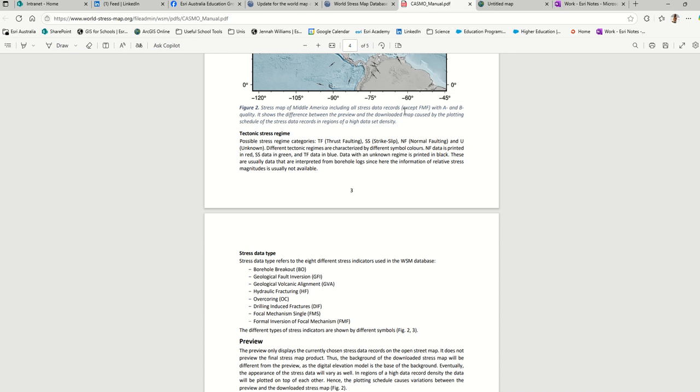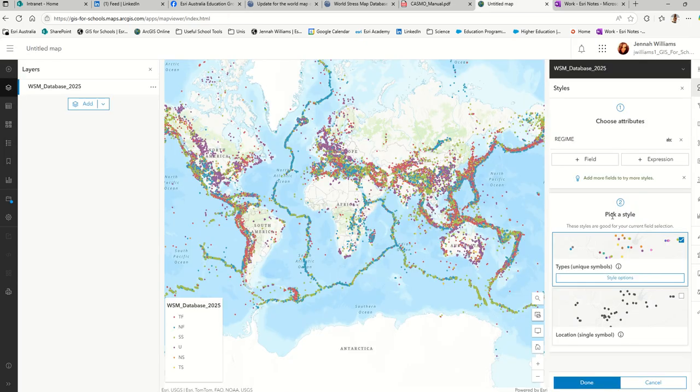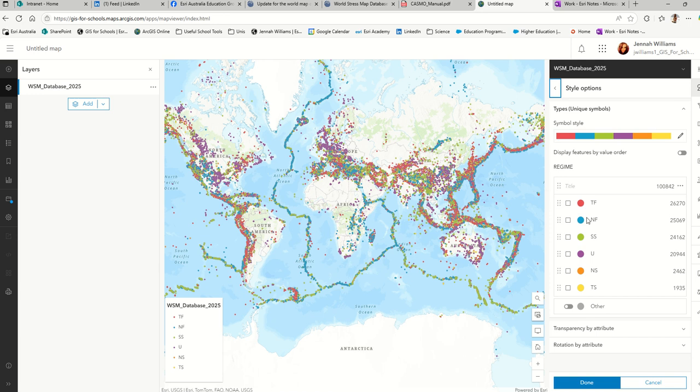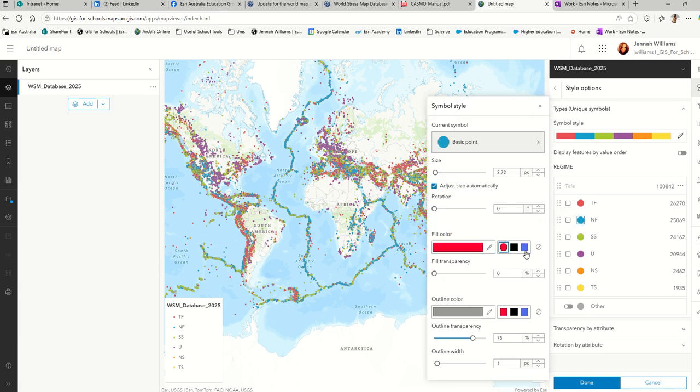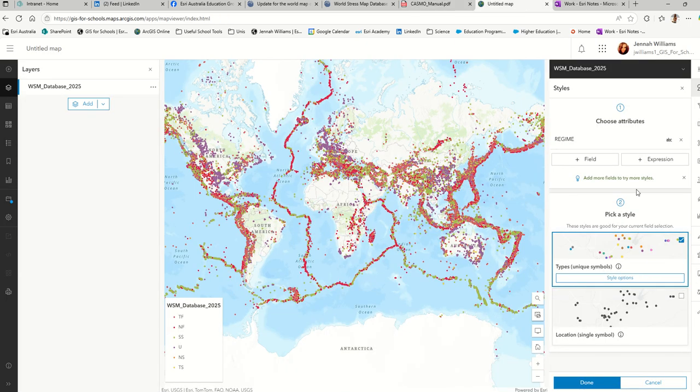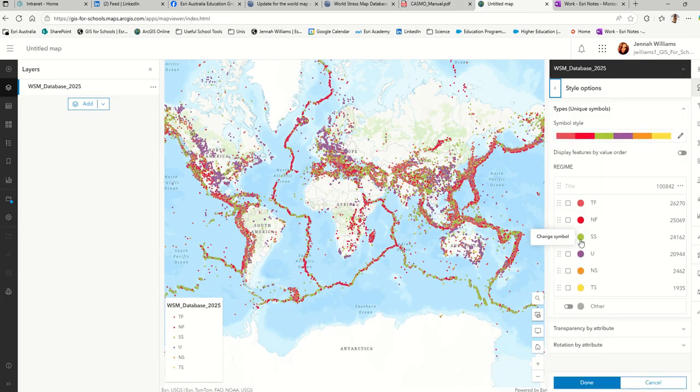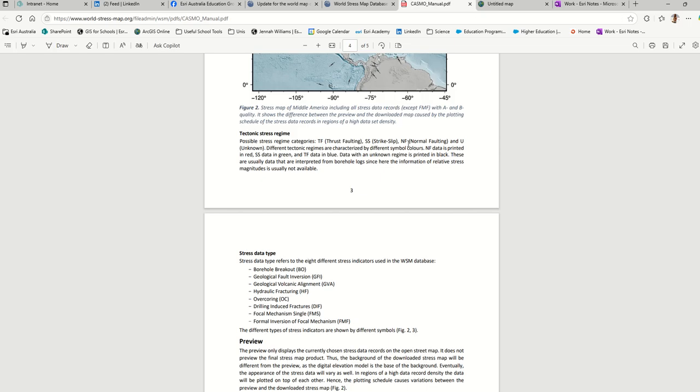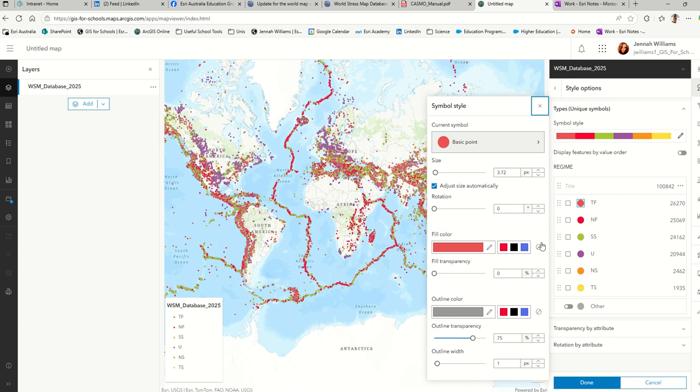So all we need to do now is follow the step-by-steps, okay? So it says NF data is in red. So I go back, I select my style, I find my NF data, I change it to red. That's more pink, but you get what I'm doing. Okay, then I go back to my manual and then it says the SS data is in green. You see what I'm doing? I'm just going, oh, it's already in green, fantastic. And the TF data is in blue. Brilliant. So we'll find the TF data, we'll turn it blue, amazing.